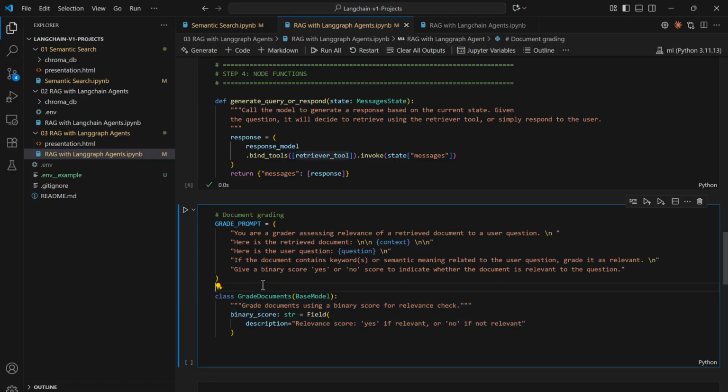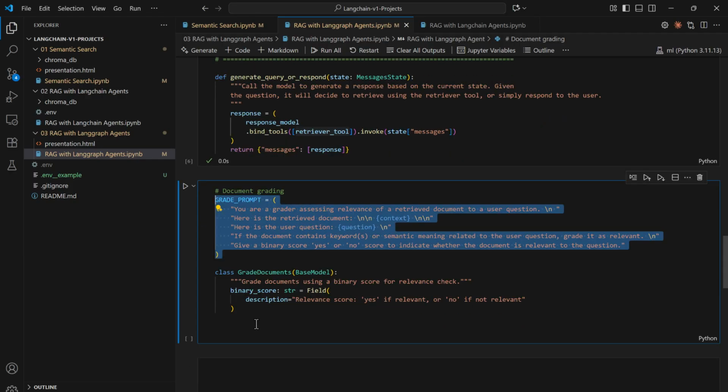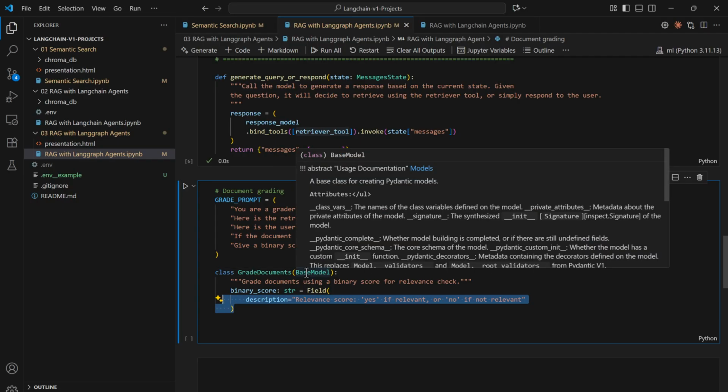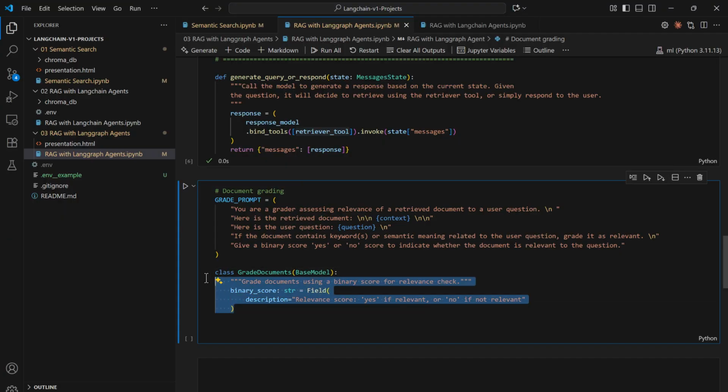Once you have your prompt, we are going to create a simple class here. If you know Pydantic models, in that there is the base model. So basically this is going to be the structured output. In this structured output, we define that this binary score will return only two kinds of output: either yes or no. That's all. So this is defining the structured output for our LLM.